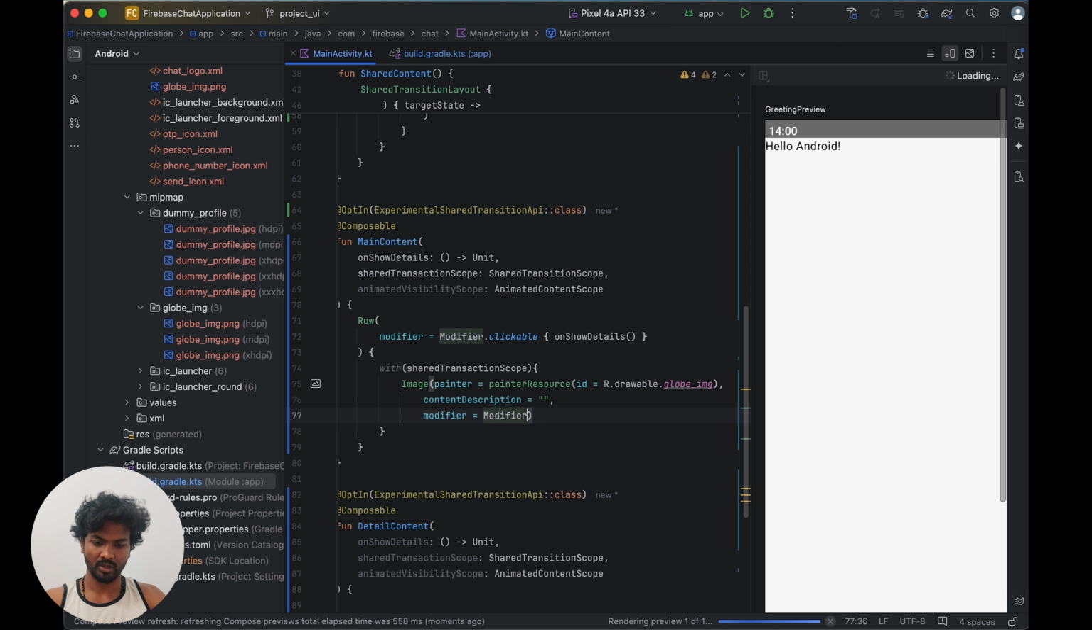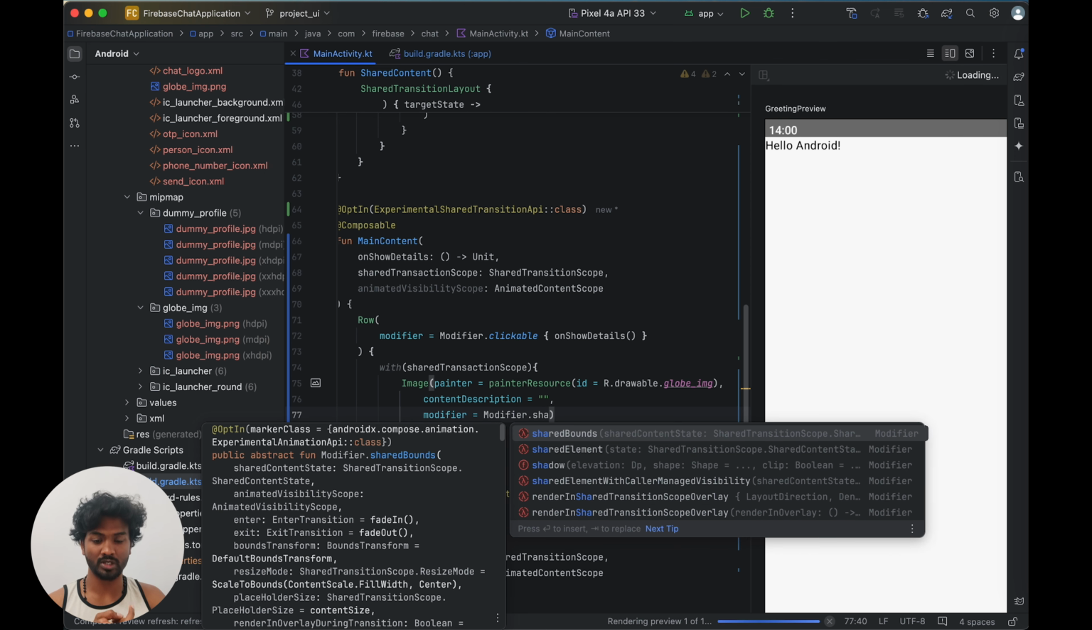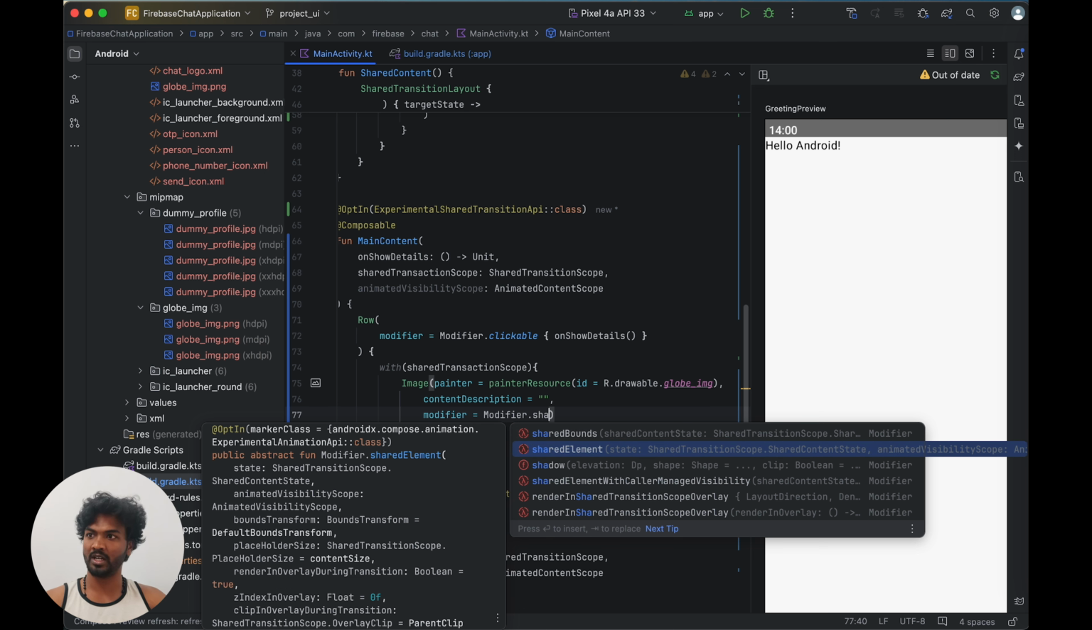Modifier dot shared element. So we have two things, shared element and shared bounds. Shared element means the same image or same title which will appear in the detail screen also, so we can use shared element. If the content of the detail screen is completely different but only the transition is needed, we can use shared bounds. So now we are going to use shared element.